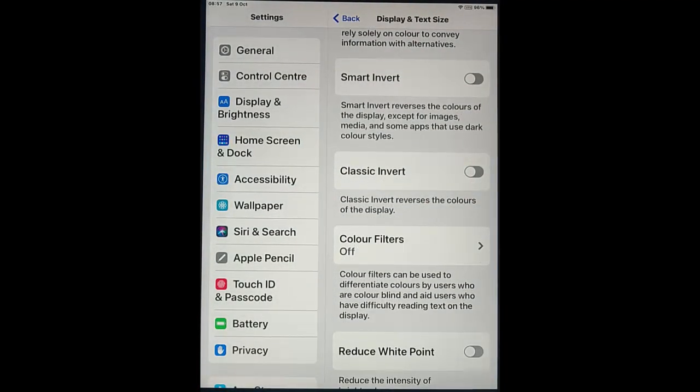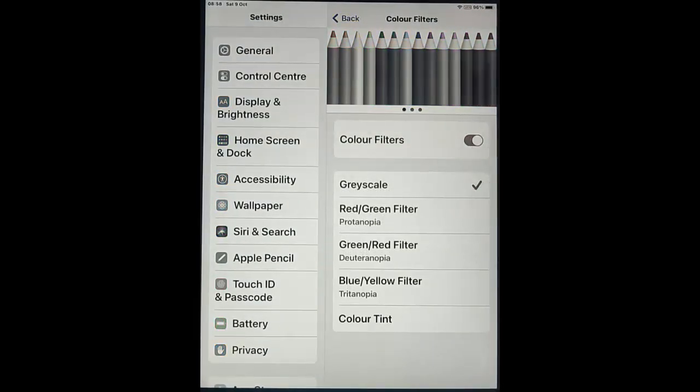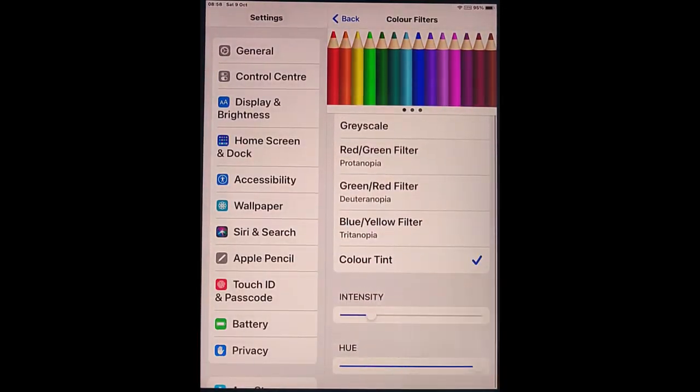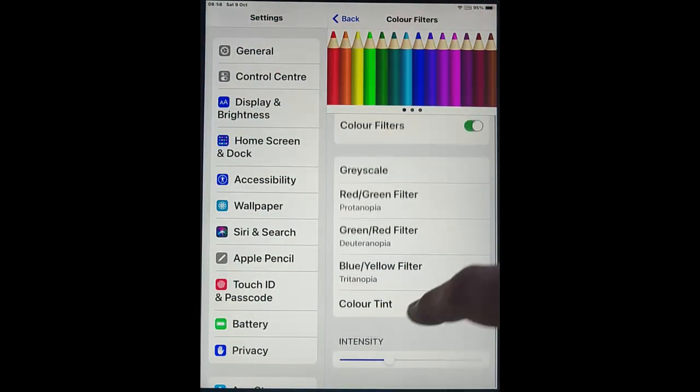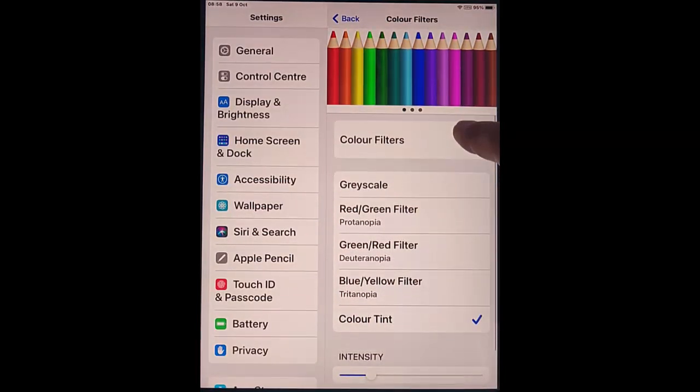Colour filters off. Colour filters can be used to differentiate between colours by users who are colourblind and aid users who have difficulty reading text on the display. So we've got different colours there we can select to turn off. So we've got grayscale, red-green filter, green-red filter, blue-yellow filter, or colour tint. So there we go, got those options there, and we can intensify on there. And then the colour tint, we've got hue as well. So there you go, a few little things.